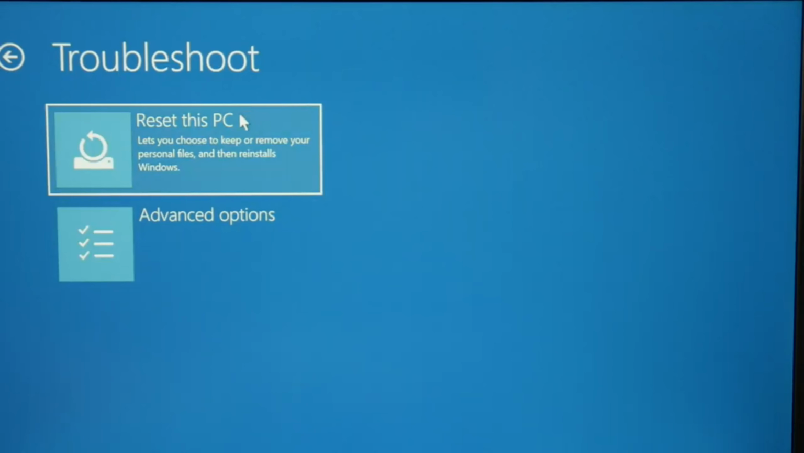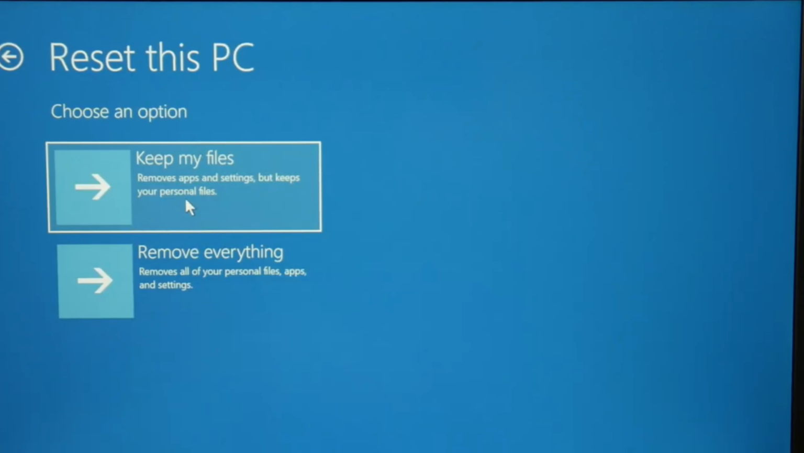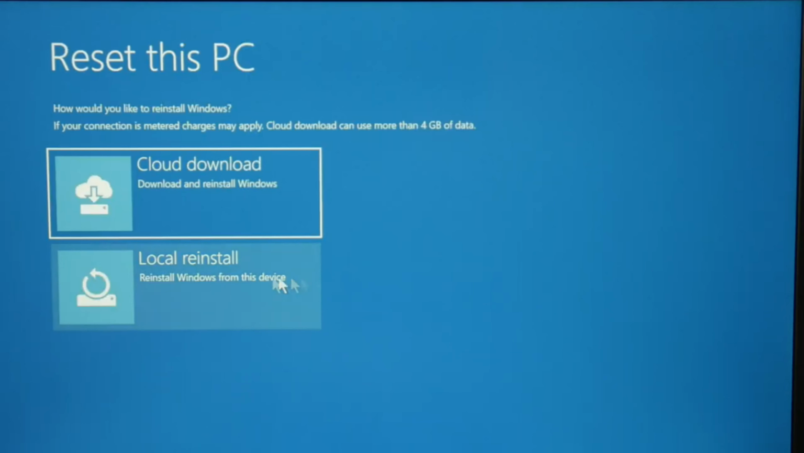Then on the next page, Reset this PC. Now you have two options. Keep My Files does not work as well, but you will keep all your files, but Remove Everything is the absolute best way to fix an issue like this. You can try Keep My Files first, but I'm going to go with Remove Everything, although I will lose all my data. Local reinstall is the next thing I'm going to do.